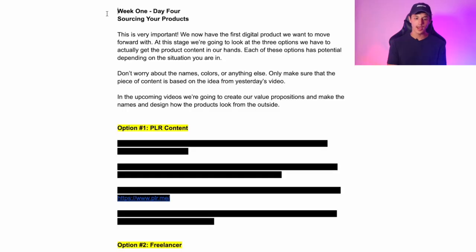We're here on my computer now, and as I said, this is a very important part because we have the digital product and we're ready to move forward. So at this stage, there are three options that we have to actually get this product in our hands. And the cool part is that each of these three options has potential for you depending on whatever situation you may be in.